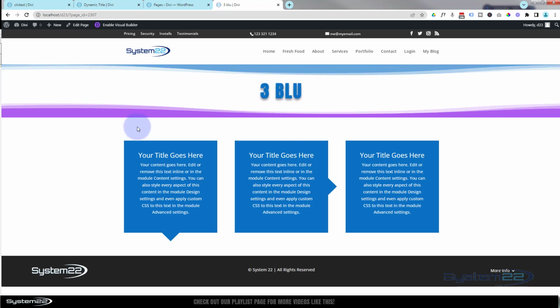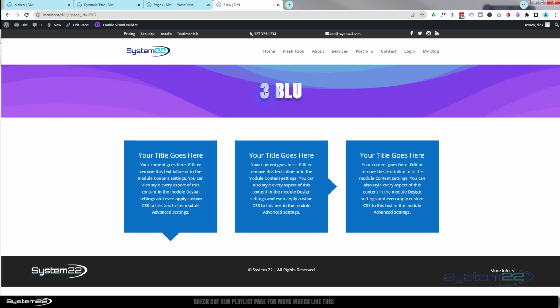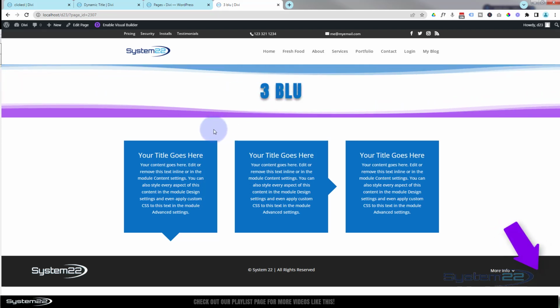So there you go, guys. There's how to add a dynamic animated header to any of your pages.